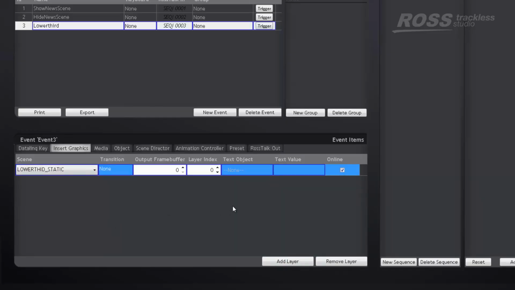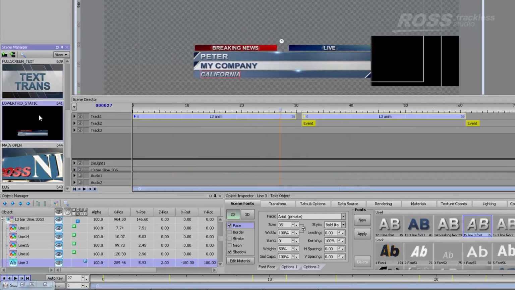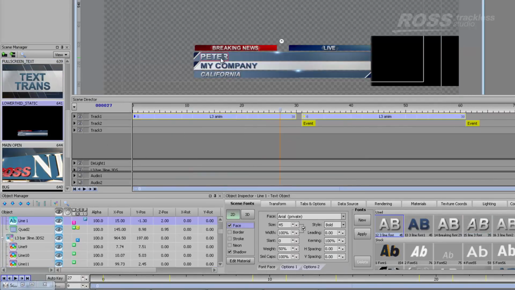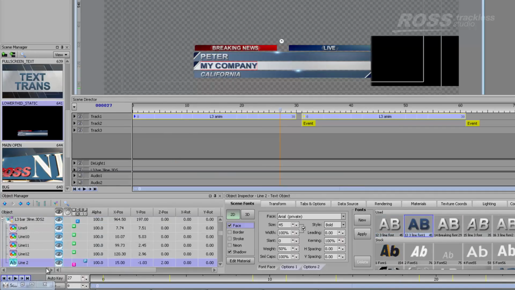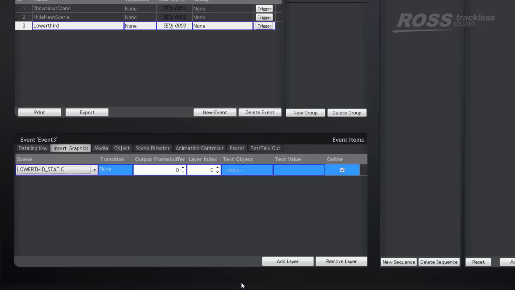We want to go back and look in XPression to see what is available to us in that scene. So as we select it, we look at the objects listing, and we see there are 3 text objects labeled line 1, line 2, and line 3. These text objects will be populated in Trackless Studio using the Insert Graphic event items. Let's set focus back on Trackless Studio and take a look on how to set the scene online and how to use the text objects and text values to populate the insert graphic.